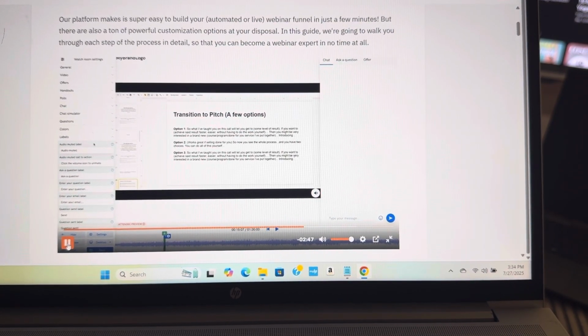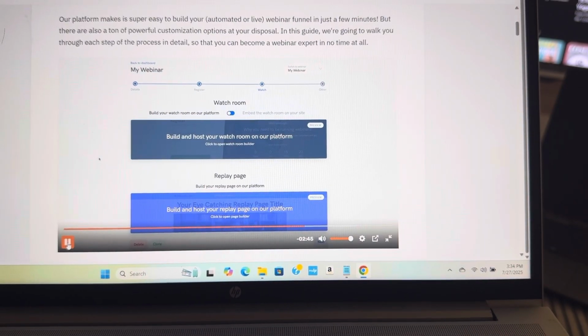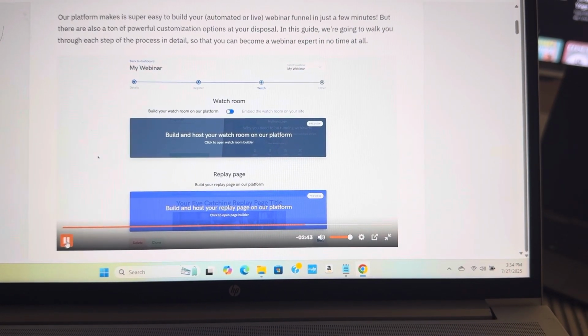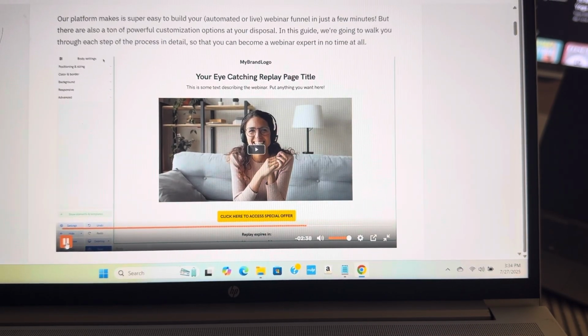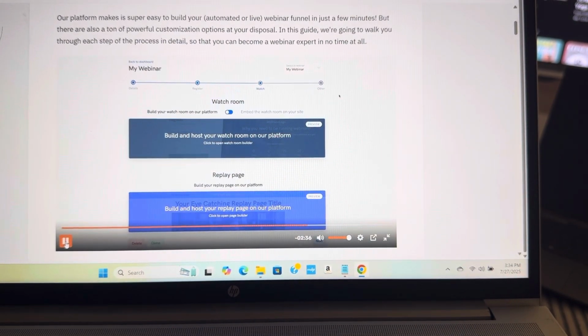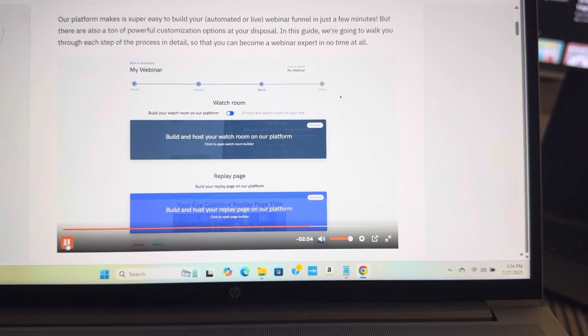support different languages. Once you've set up the watchroom to your liking, you can optionally build out your replay page, and this can be done using the same powerful editor that we showed to build out our registration and thank you page. With that all done, we can move on to the final step in creating our webinar funnel.